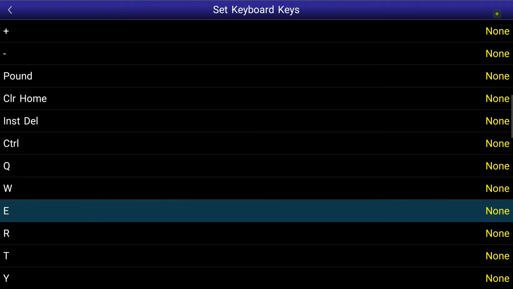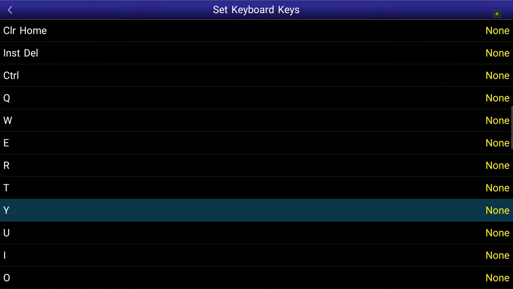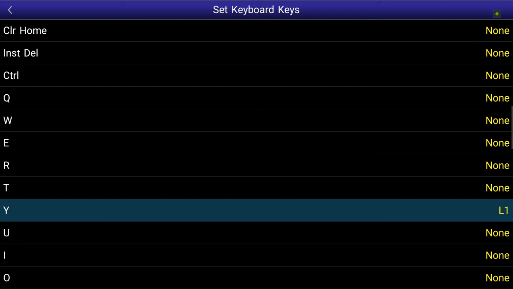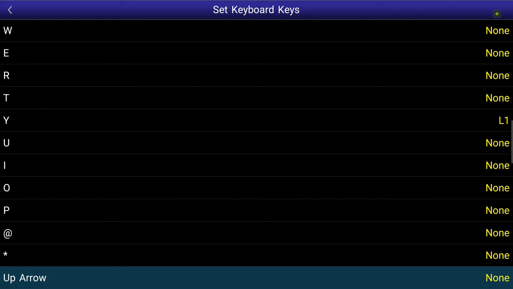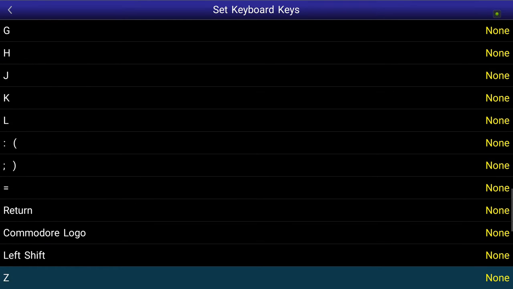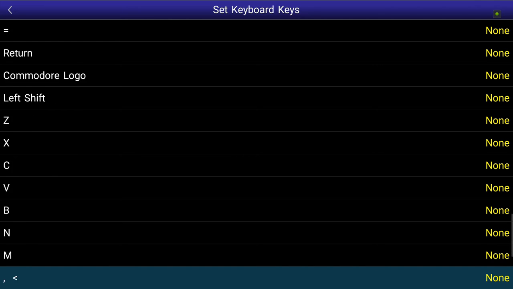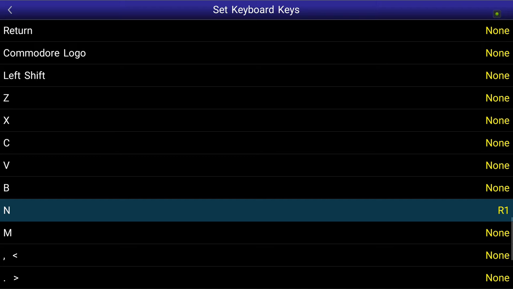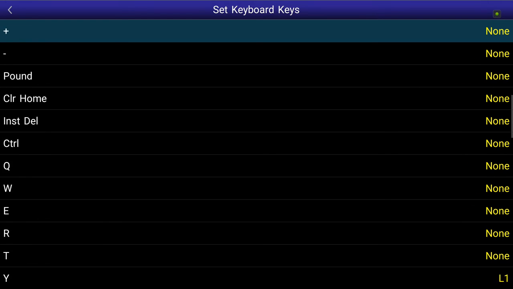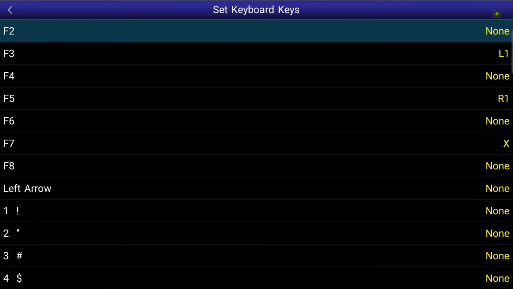You're going to need things like yes or no, Y or N, to answer questions like unlimited lives, unlimited health, and so on. So we're going to make Y the left bumper. We're going to make N, oops, I think we have to go down for that one. We're going to make N the right bumper. All right, then you're also going to need function keys. Almost everything on the Commodore 64 needs function keys.